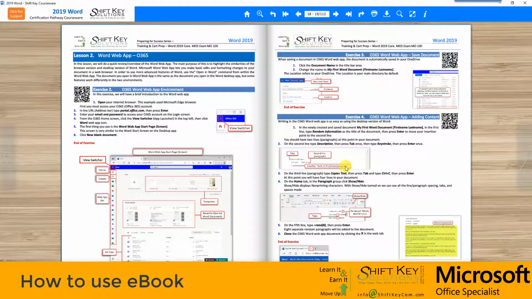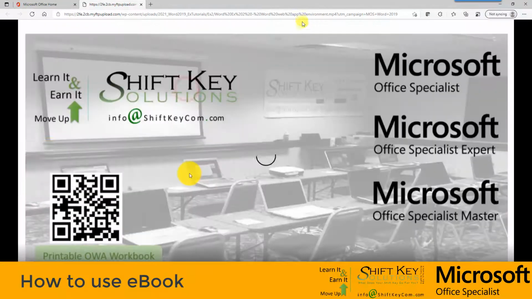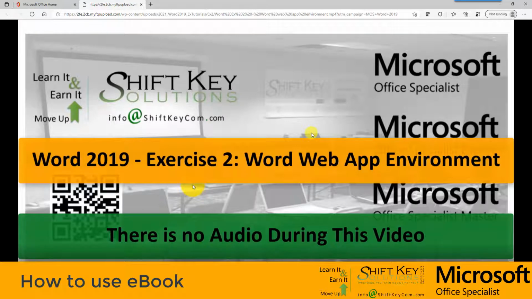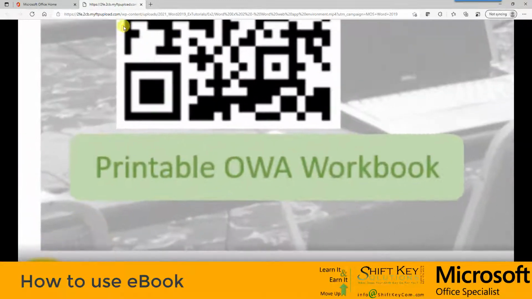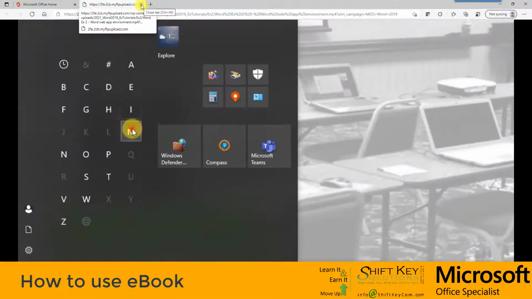Another notable item here within the eBooks is that if you click on the title of any particular exercise, it'll open up a video tutorial. You will need internet access to access these video tutorials. When you're finished, you just come up and click the close button here on your page tab.